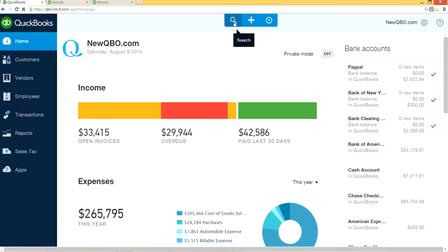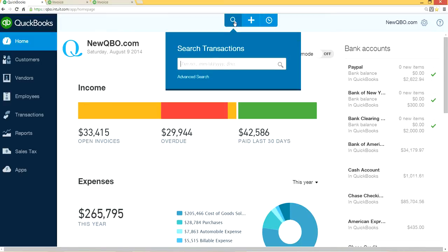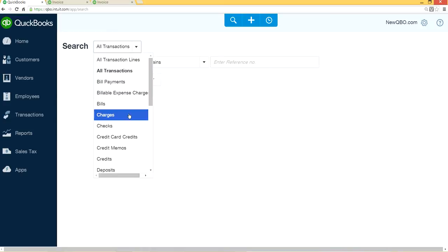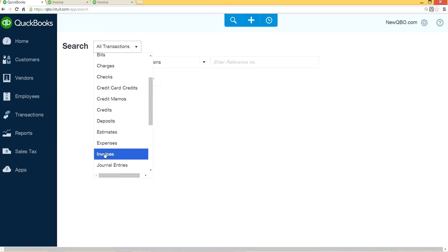So here's your search engine, search transactions. So click this one, search transactions, and go to advanced search, which is right here, advanced search. Okay, and search all transactions. We want invoices, so check invoices right here.